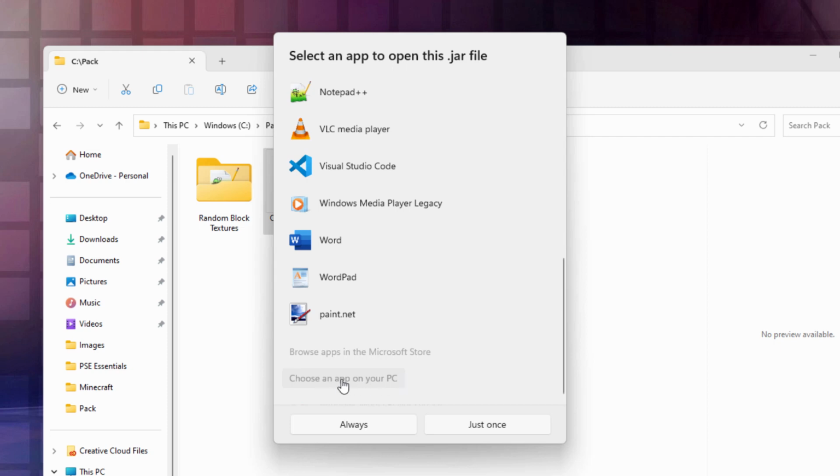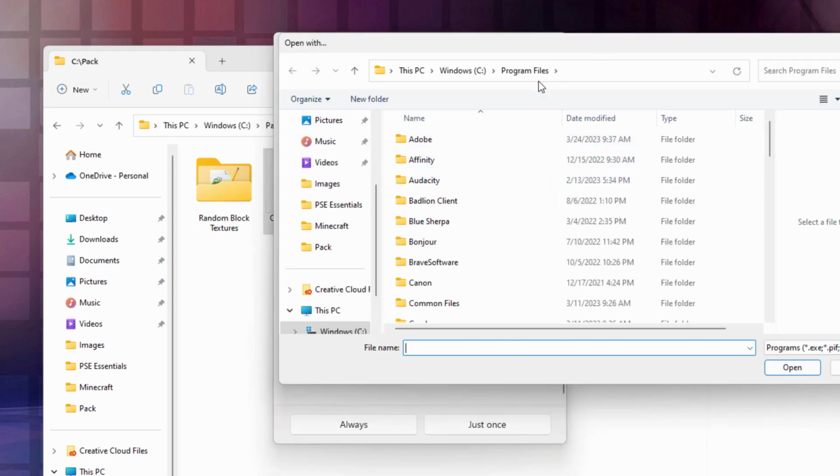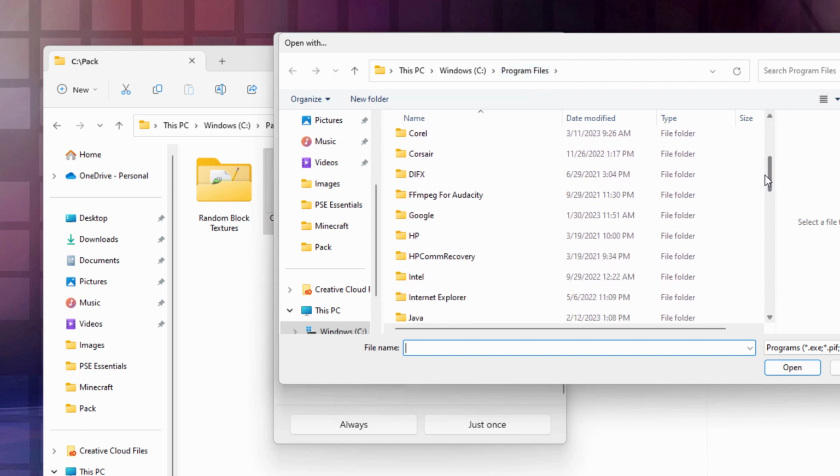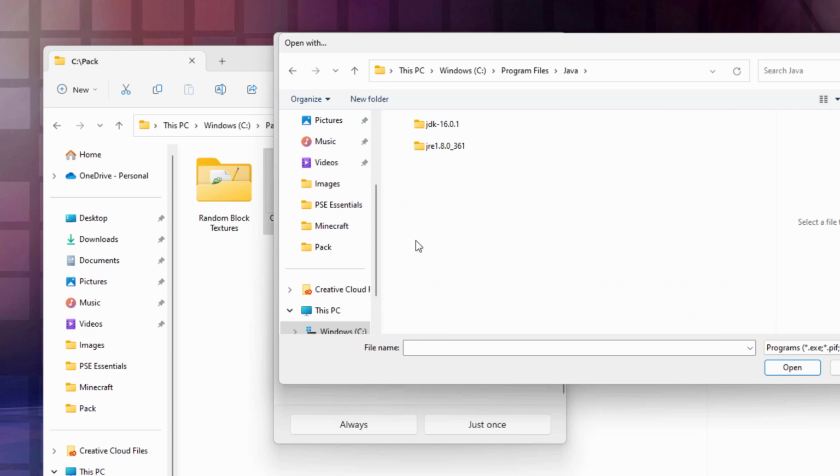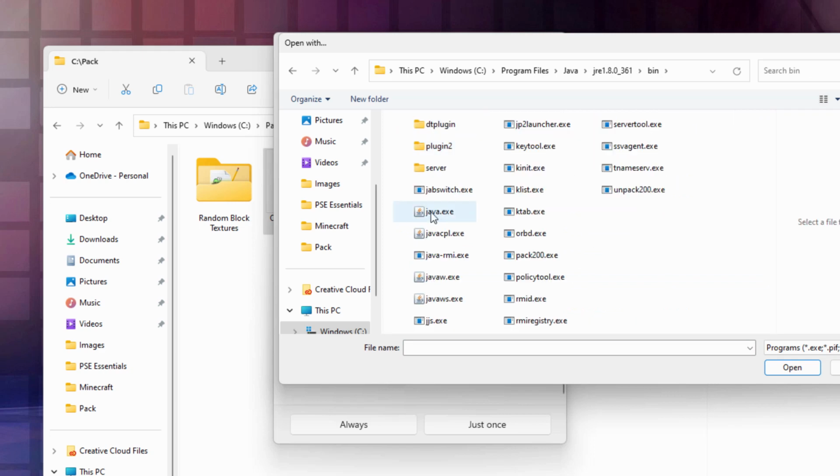You also can choose to always have this open up jar files, click on Always, and then choose your app. We'll just take a look here, click on Choose App. Now this is going to be taking you into your Program Files folder on your computer, and then scroll down where you see Java right here, open this up, go into the JRE folder, into the bin folder right here, and there you go, there is Java, java.exe. That's the one you want to run that in.